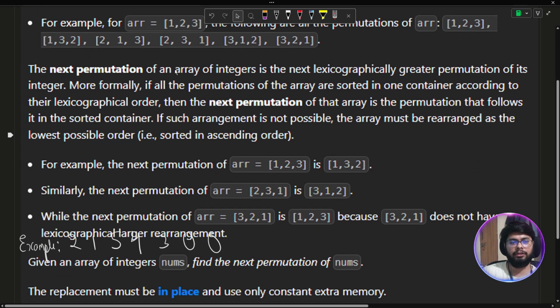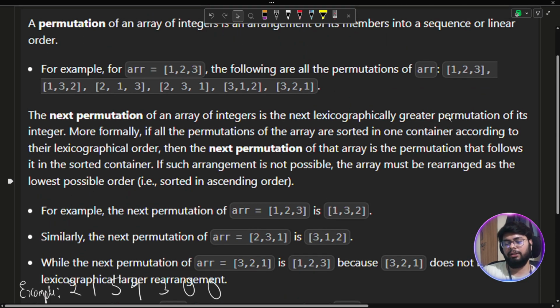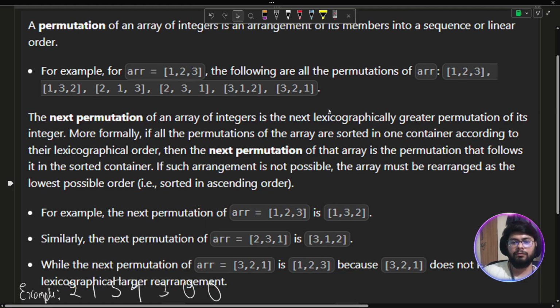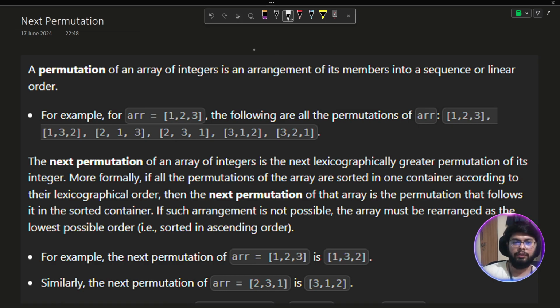Then the question says the next permutation of an array of integers is the next lexicographically greater permutation of its integers. What does it mean by lexicographically greater permutation? Or you can simply say the next greater integer as a whole. When we say lexicographically, it actually means how things are arranged in a dictionary. So if I take an example of 213 and 321, which will count as greater lexicographically?